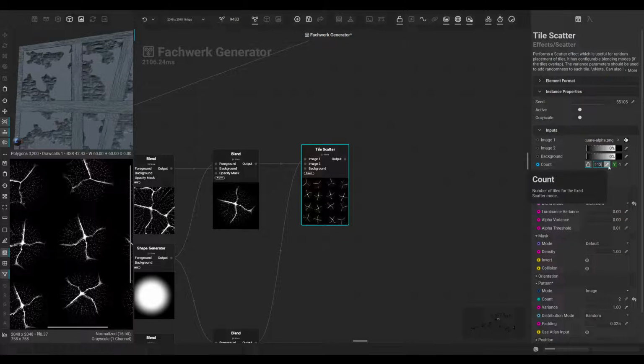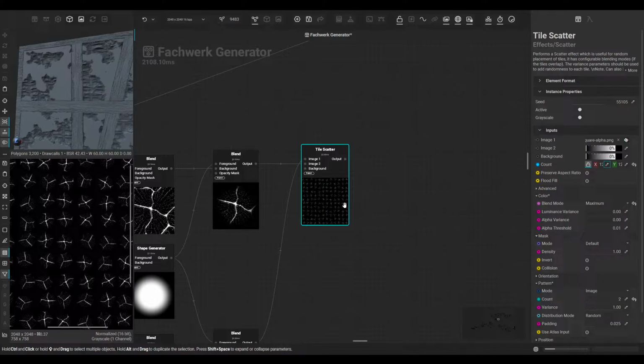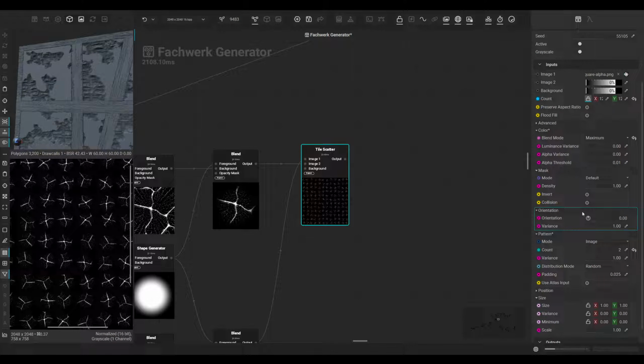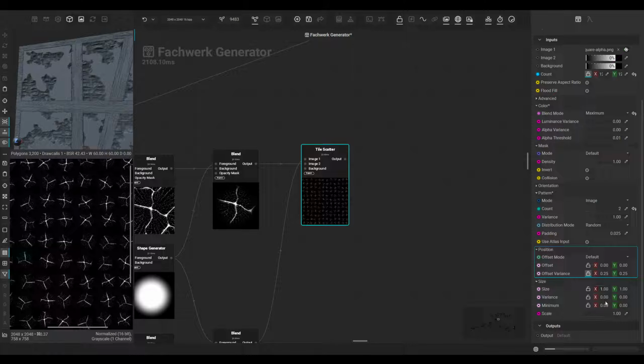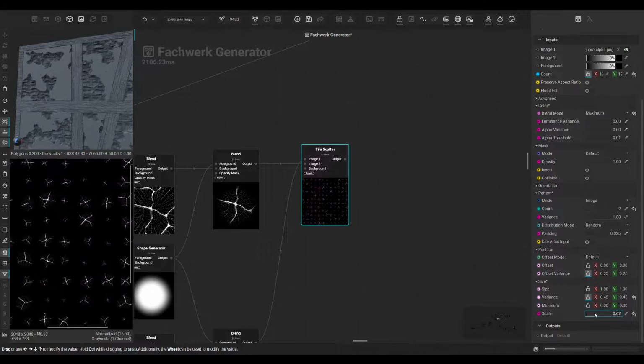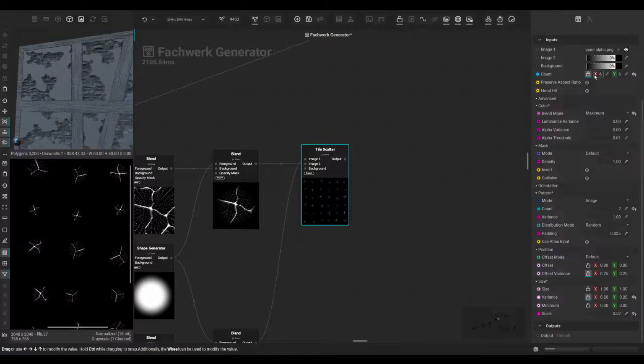Let's set this to 12 maybe. Orientation variance to 1. Position. Let's keep it as is for now. Size variance. Maybe like this. Let's set the boss to 0.545. It's actually too much. Let's decrease the count.